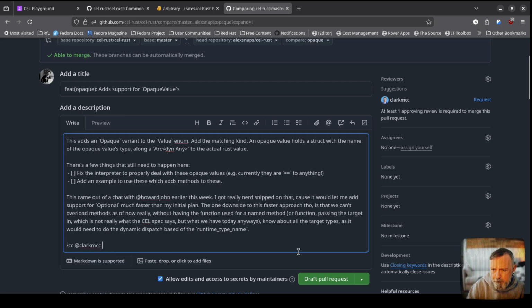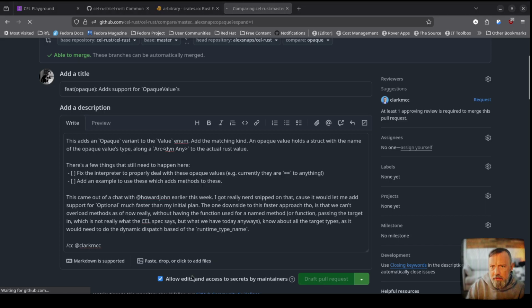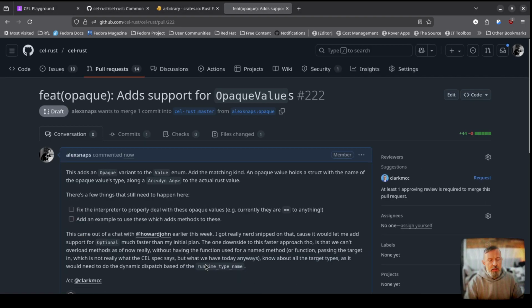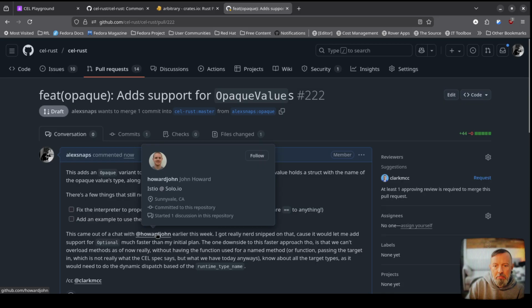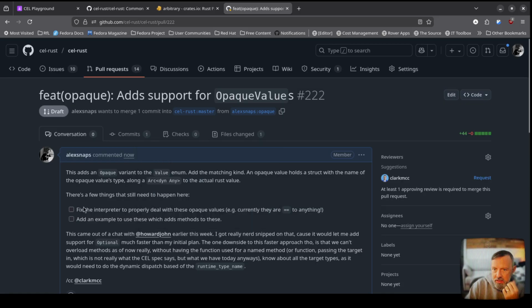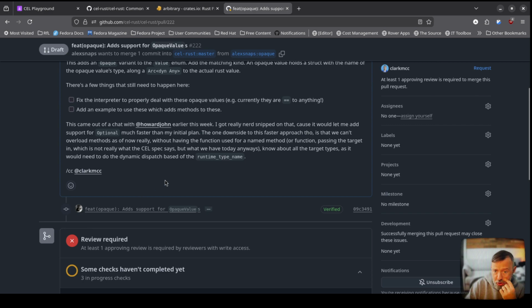And let's open this draft pull request. The reason I did it this way is so that people know what's going on, what's coming and so forth. We'll see what people say. This should be pretty much good, actually.